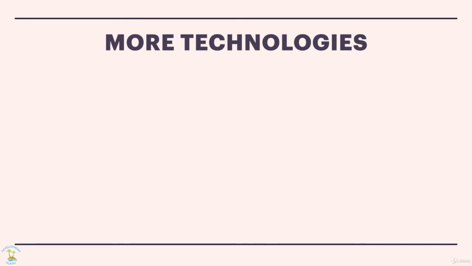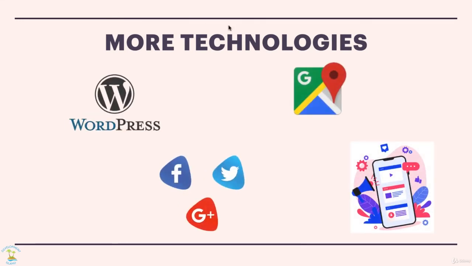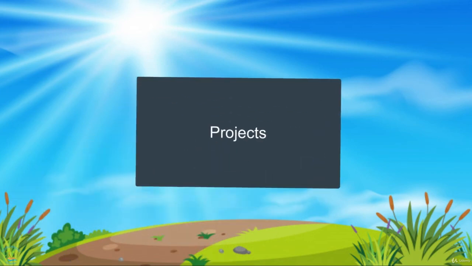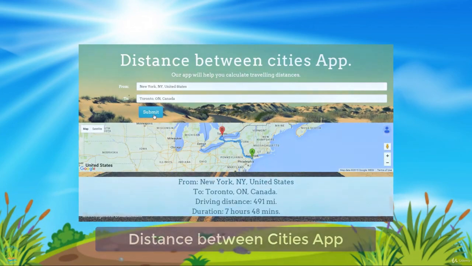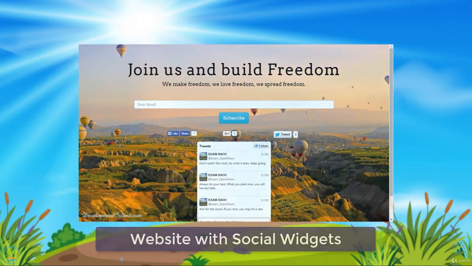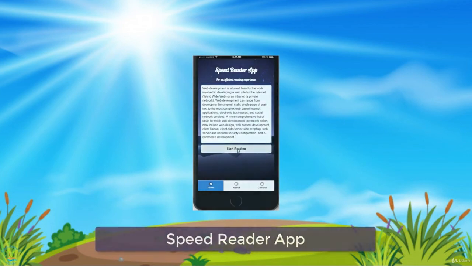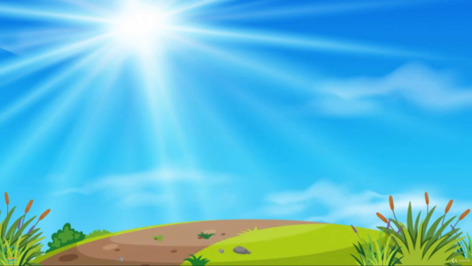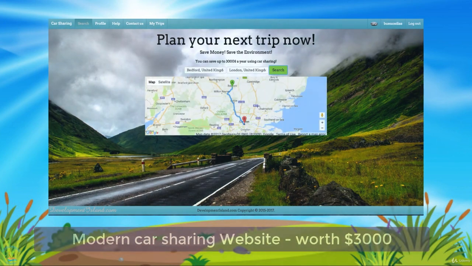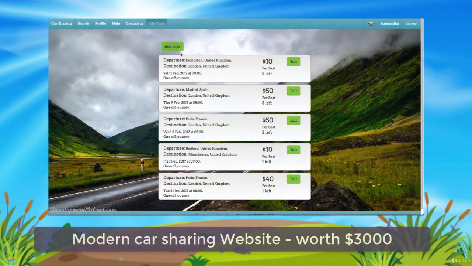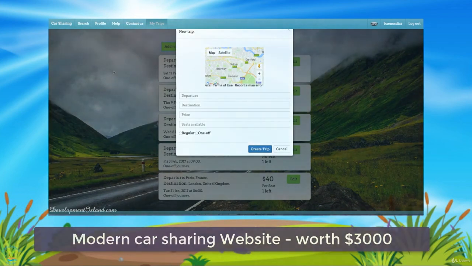Then you will learn more skills and technologies including WordPress, Google Maps APIs, social APIs, and creating mobile applications. You will also create more projects including an advanced contact form, a distance between cities app, a website with social widgets, a speed reader app, a fully functional eco-friendly car-sharing website worth $3,000 where users can search trips, create them, edit them, and so on.